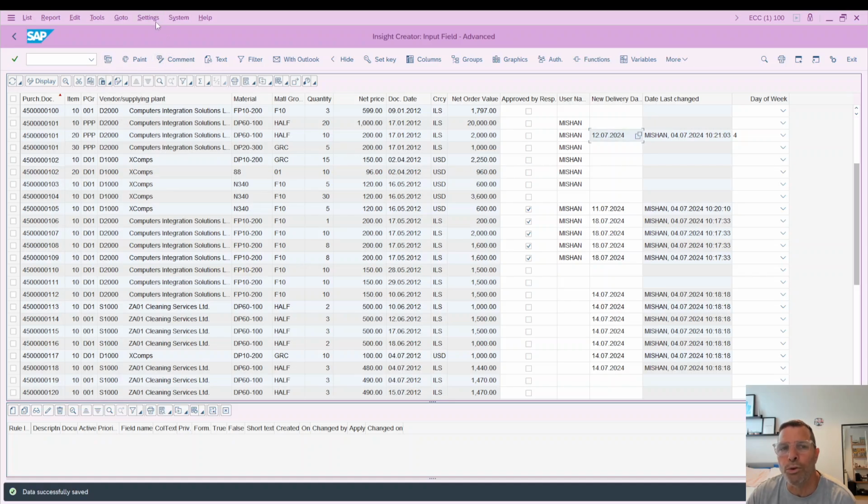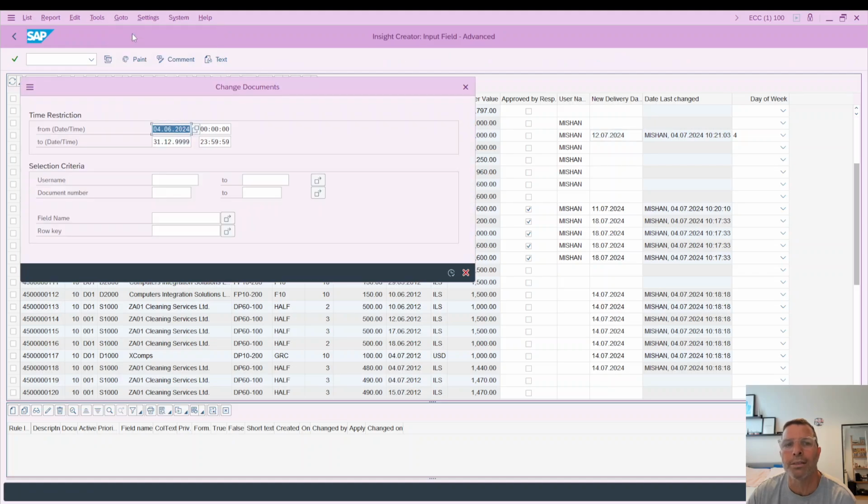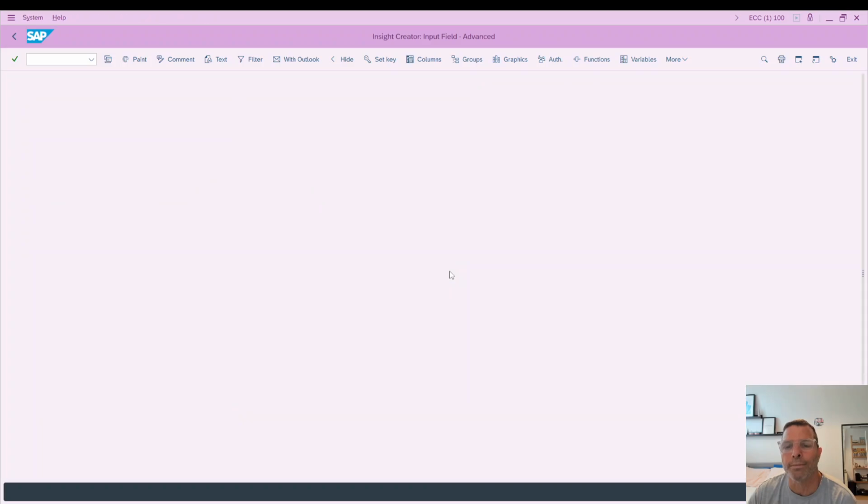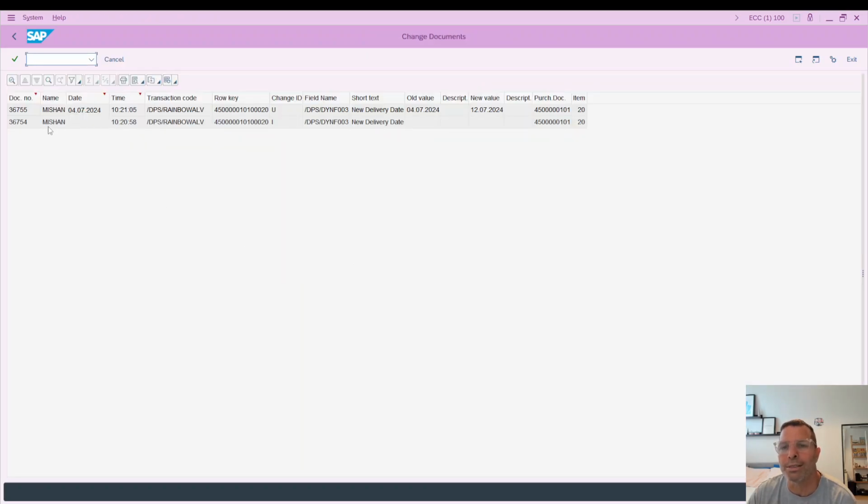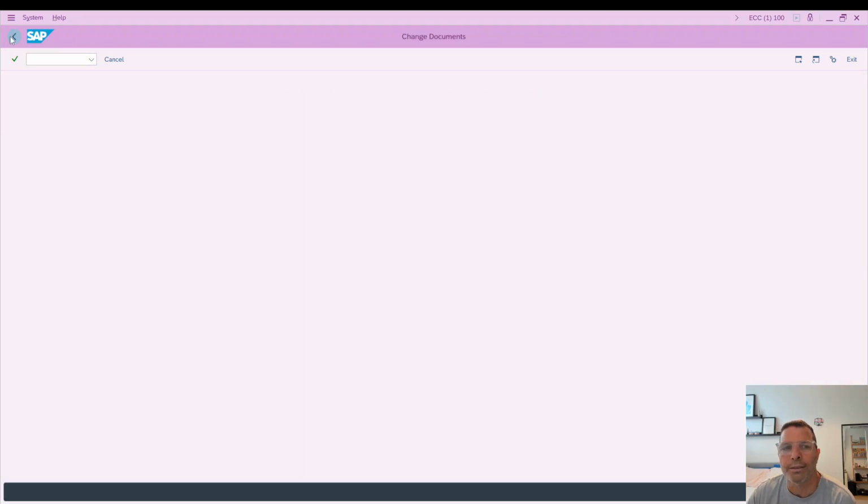In order to see the change documents, go to input change documents, and there you go. The system will tell us what were the changes and who performed them. Okay, so we started with insert, and then update.